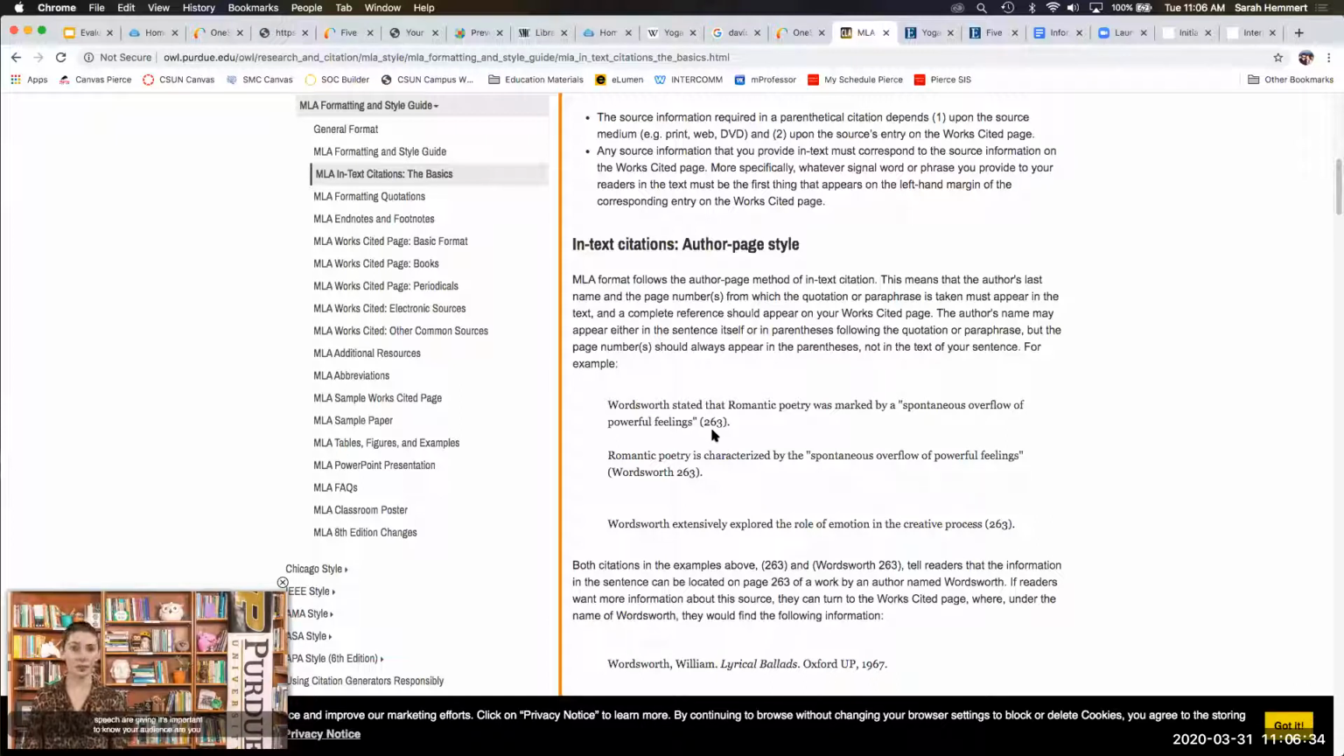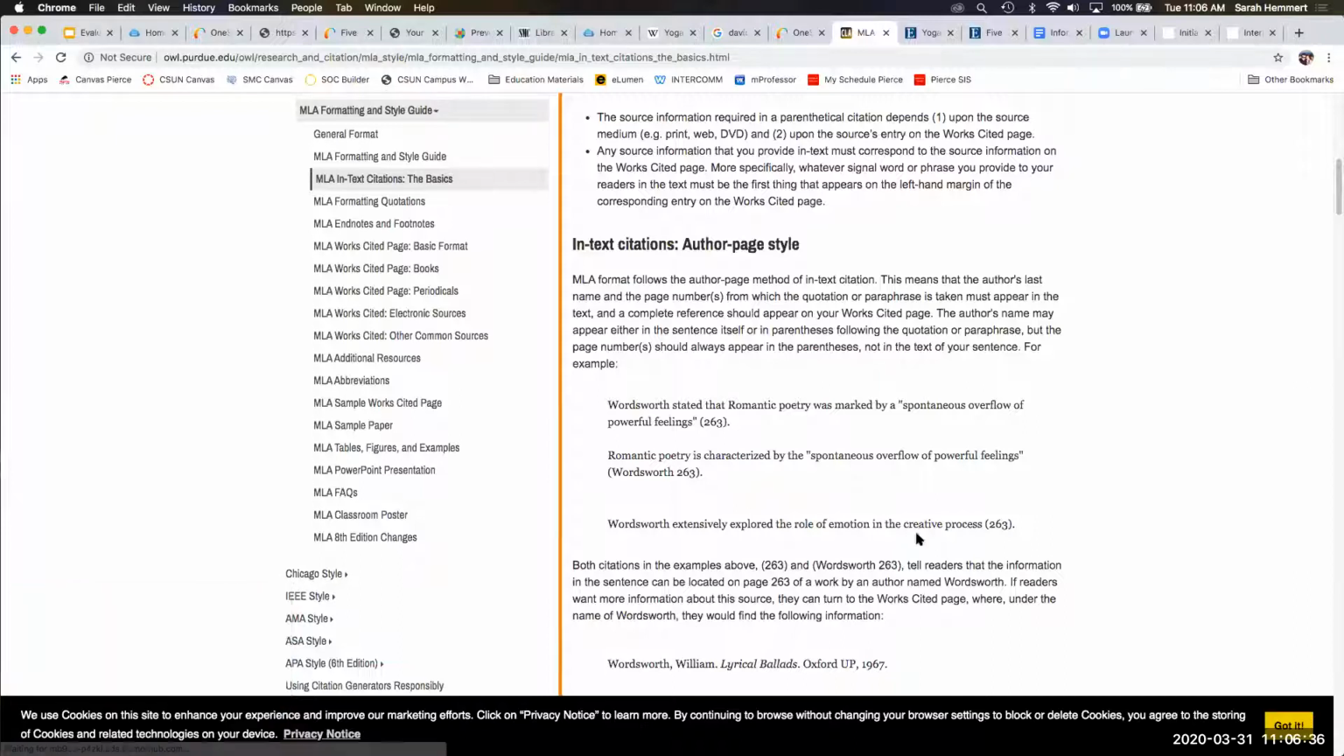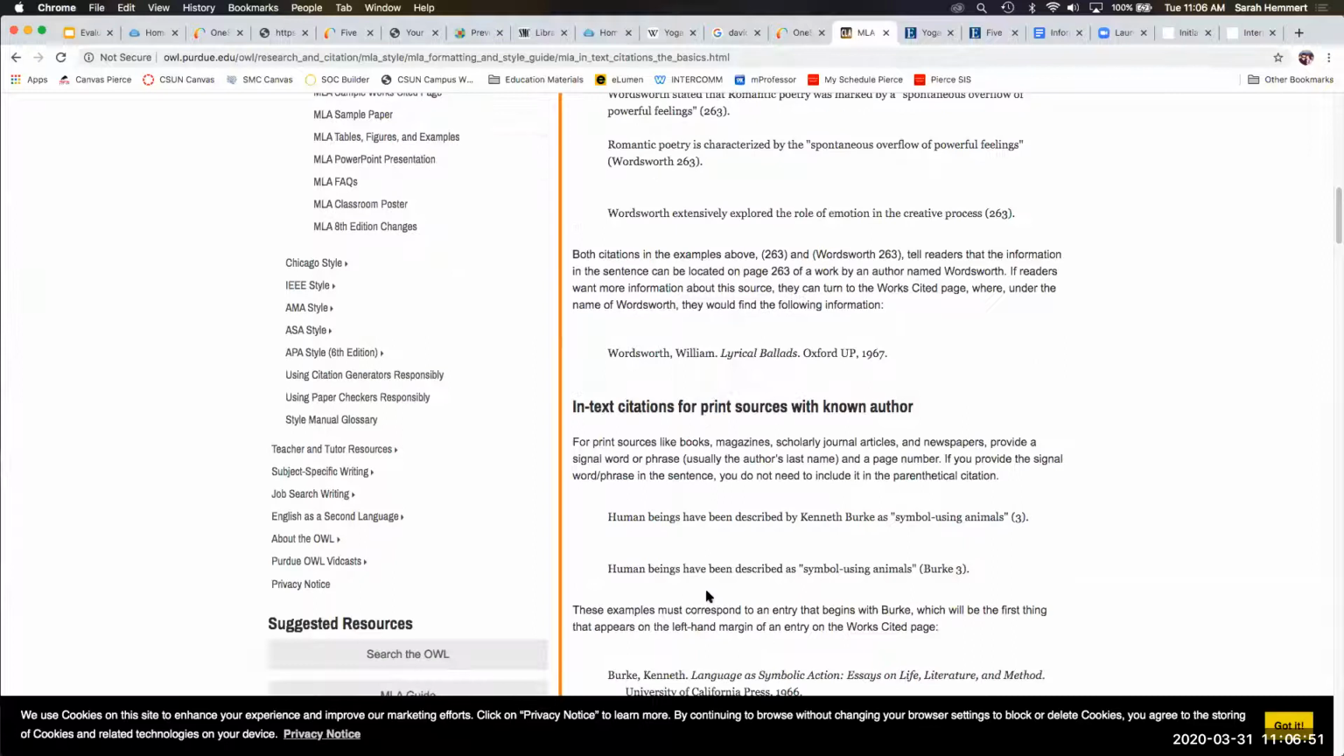Now, if it's an article online and there is no page number, sorry about that. If there is no page number, then you would put the author's name, right? So if this is an online article, you just put the author's name. If there is no author, then you put who produced it, right? And it'll tell you that.